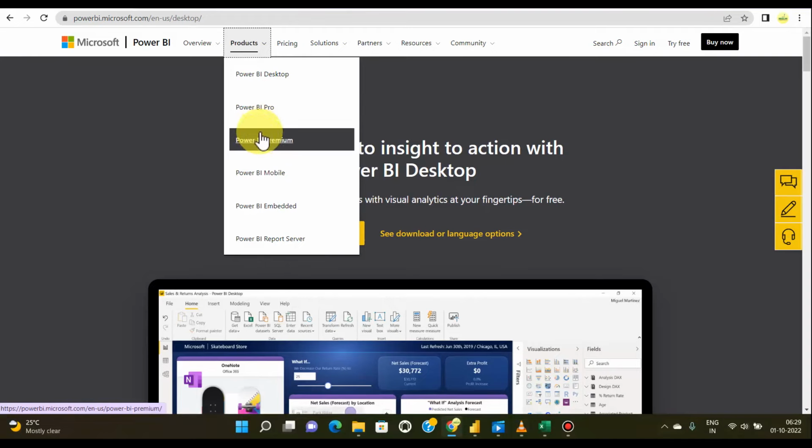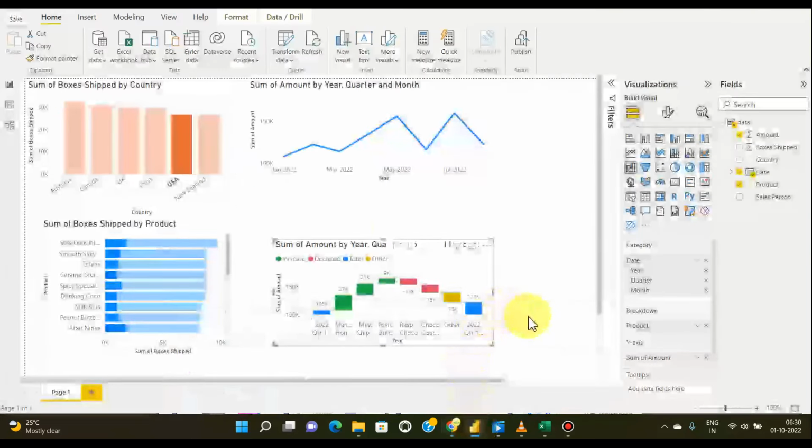If you take Power BI Pro or Power BI Premium, you can collaborate and share this report with others. Organizations, small or big, use the Power BI Pro or Power BI Premium service to share and collaborate on their reports. In this way, you can share your chart, your work, with another person.